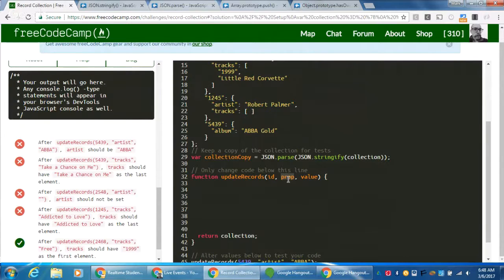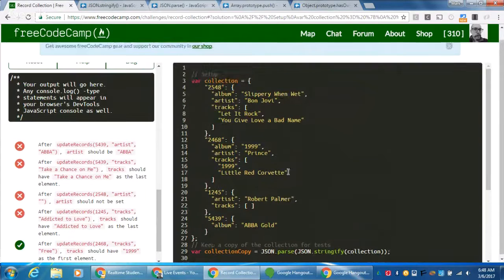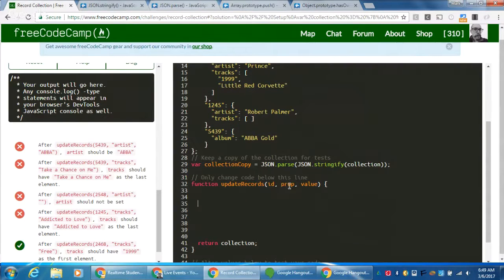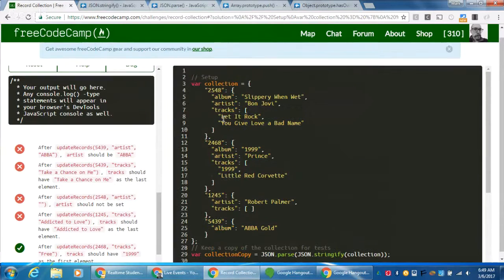The next thing that we have to realize is how do we access data in our data structure here? Now we have a basic ID here. And we can use either bracket notation or dot notation to access this. So since we're bringing this in and calling this prop, we can use this argument here, prop, to access any of these keys inside of these specific IDs. The properties are going to be album, artist, tracks, album, artist, tracks, album, artist, tracks. And then the values themselves are going to be the values in those key value pairs.